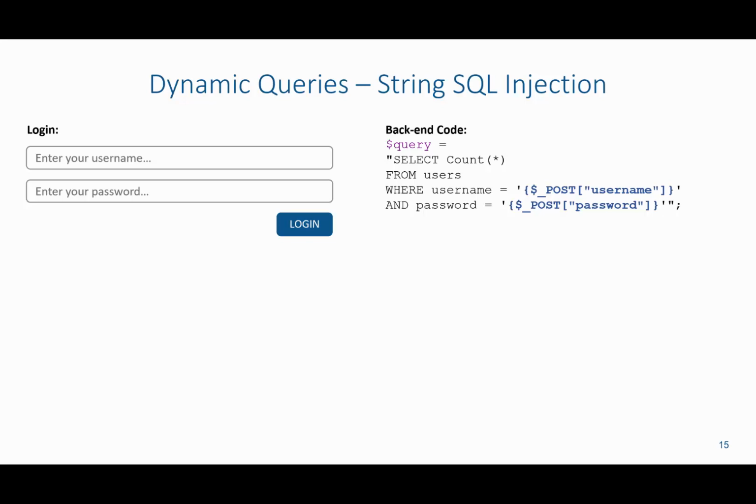So again, here is a login form where the user would enter their username and password. The query on the back end would look like the code on the right, where we'd count the number of users where the username is equal to the username that was provided, and the password is equal to the password that was provided in the form.